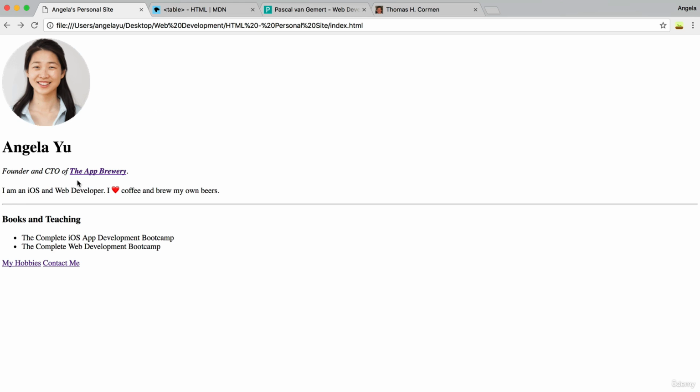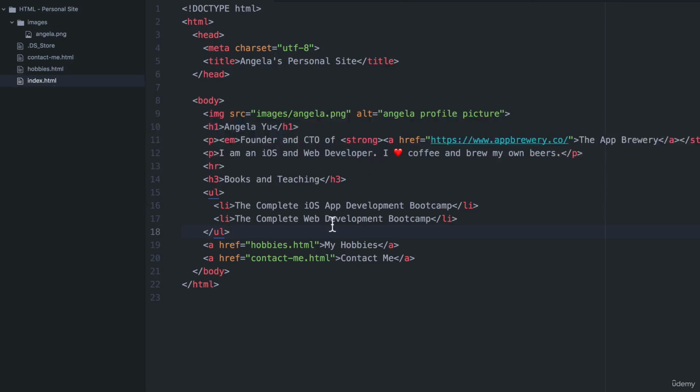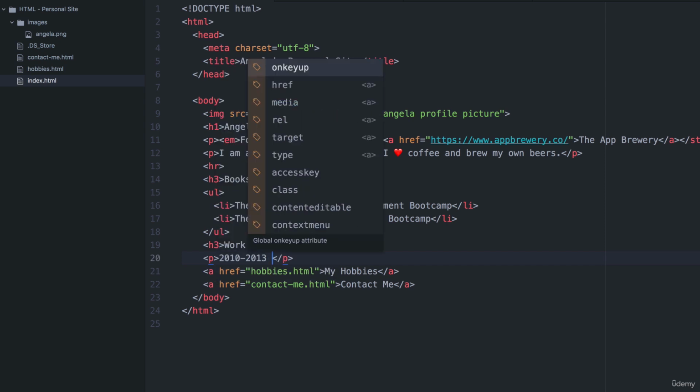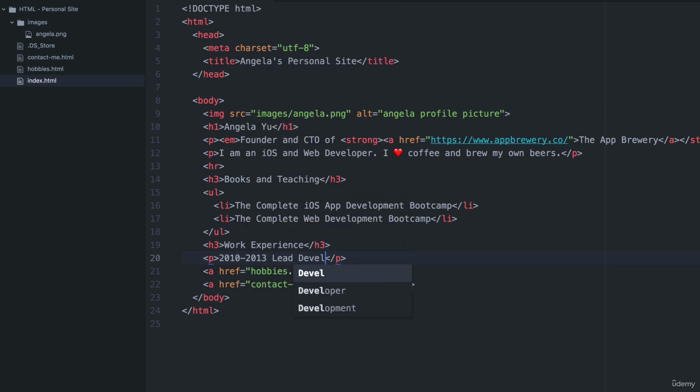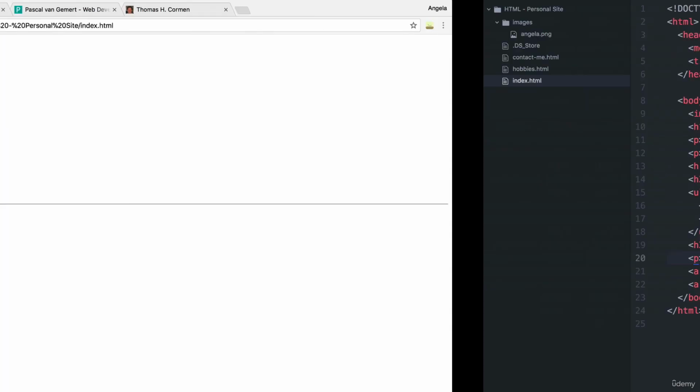In our personal site /CV, I want to have a section where we can list our work experience, so what we've done and when we've done it. Currently, if we went into our code and say below that unordered list we add an h3, let's call it work experience. Now, say if we added a standard paragraph tag and we said maybe 2010 to 2013, let's say lead developer at Tempo app. So let's save that and take a look.